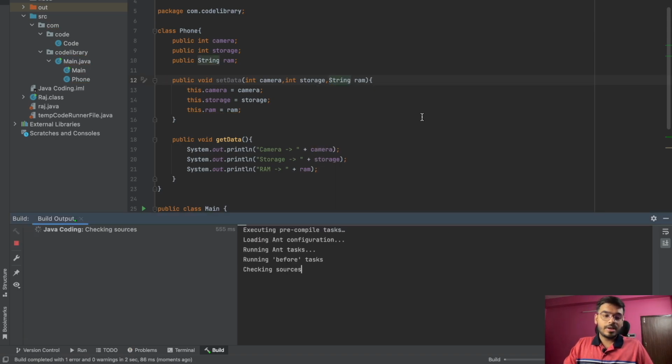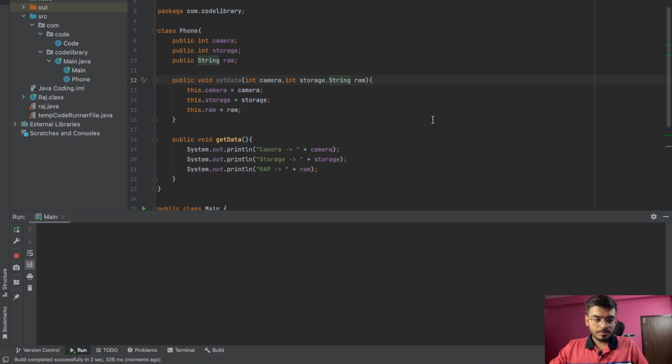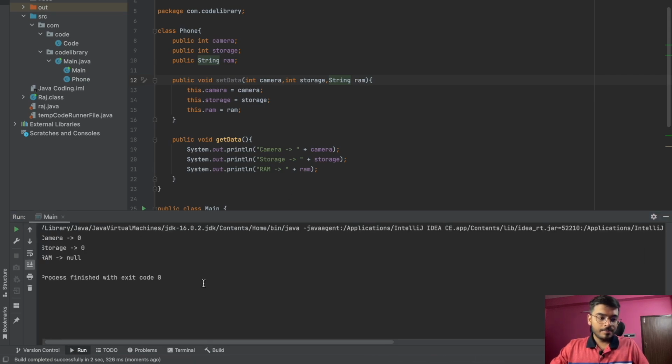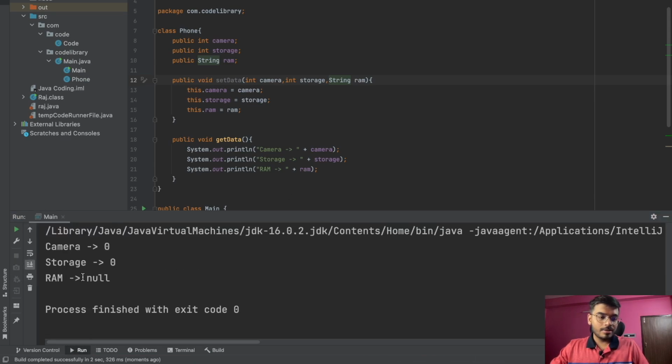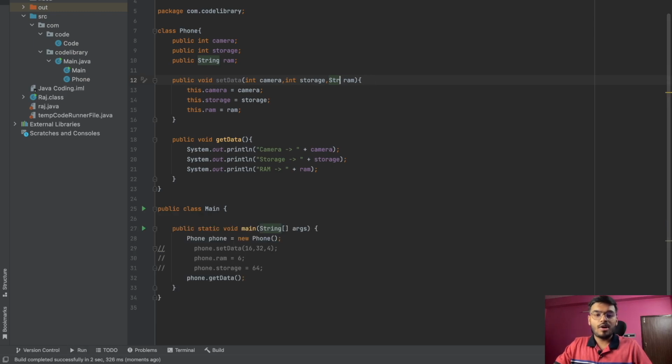Now when we run this code, in the output we can see that the default value of RAM is null. Why? Because we took it as a String, right? The default value of a String is null. So basically we are going to get all the default values, right? So this was related to the default constructor.